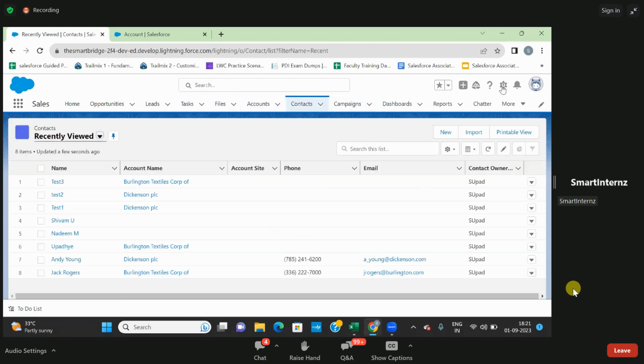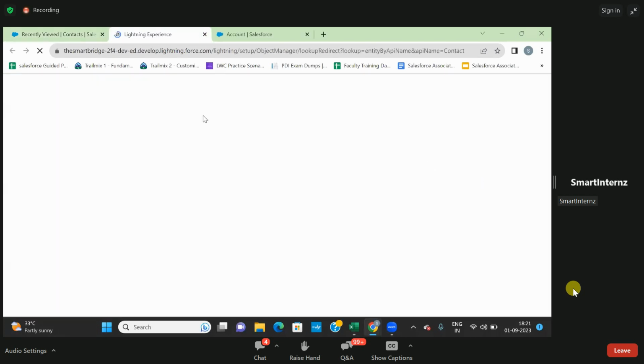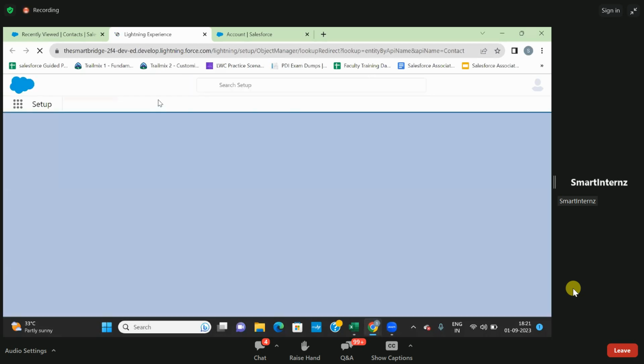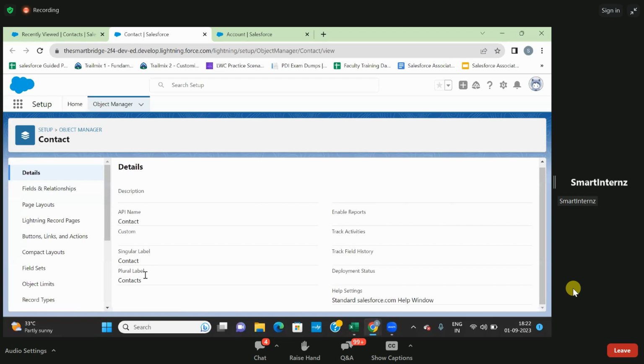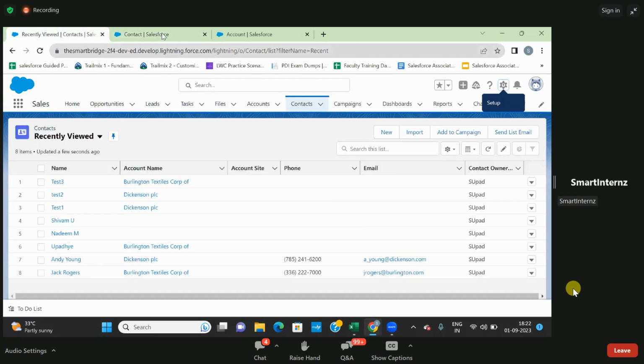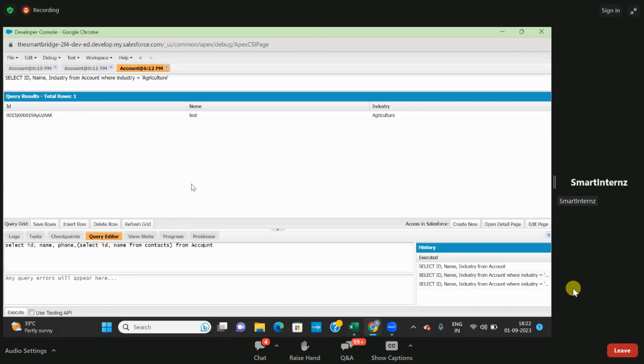If I go to this context and go to edit object, I have to use this plural label. Here you can see there is a plural label. Just copy that. After copying that, simply go to the query editor and paste it there, whenever you want the child from this parent. Okay, is that clear?